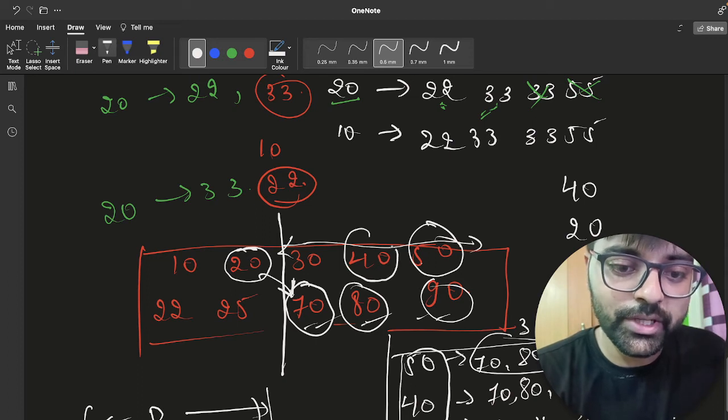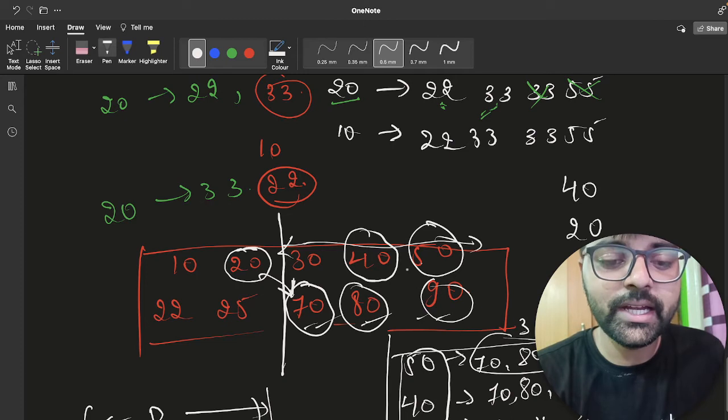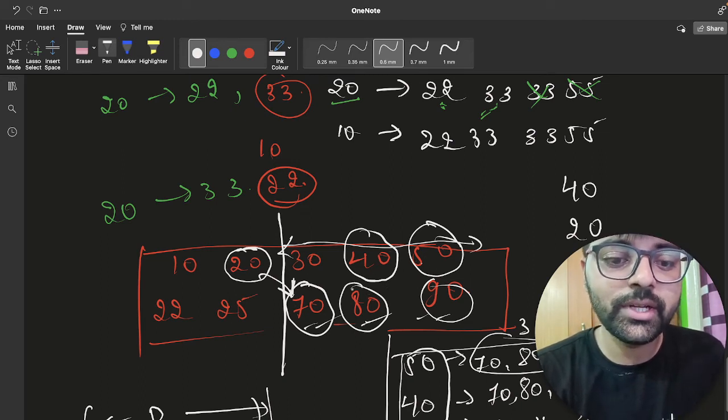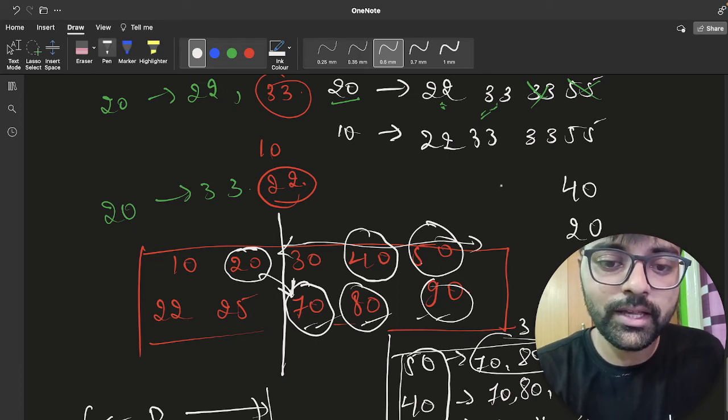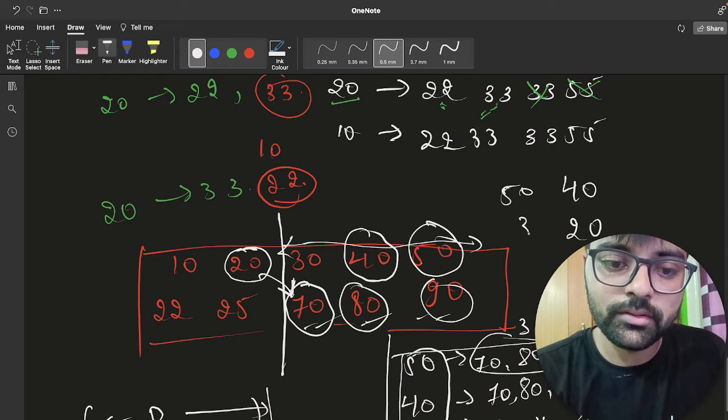Now we reach 40. 40 can also take 3 numbers. But 50 can take any of these 3 numbers, and corresponding to that, 40 will take the remaining of these numbers. So let's say 50 takes 70, then 40 can take 80. But let's say 50 takes 90, then 40 can take 70. So again for 40, the minimum value can be 30 and the maximum can be 50, right?